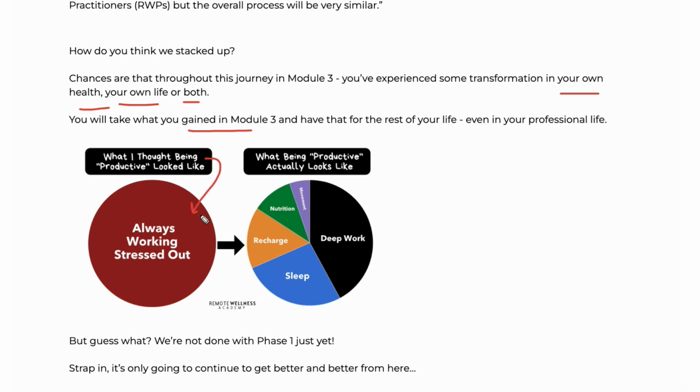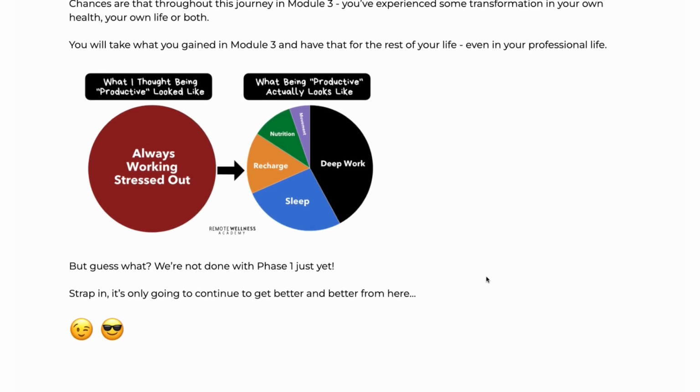This is what I thought being productive looked like. And then once I went through Module 3, right, my own version over the course of a decade, I understood, hey, sleep, recharge, nutrition, movement, the 4 pillars of health, that is actually what is required in order to be productive. And so guess what? We're not done with phase number 1 just yet. Strap in, because it is only going to continue to get better and better from here on out. And I'm super, super excited for you to experience the rest of phase number 1 as well.